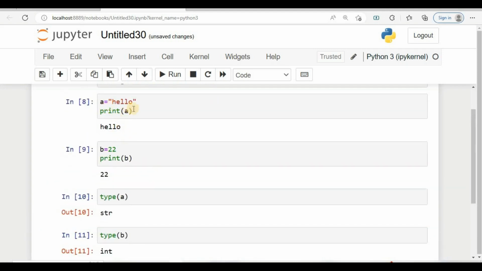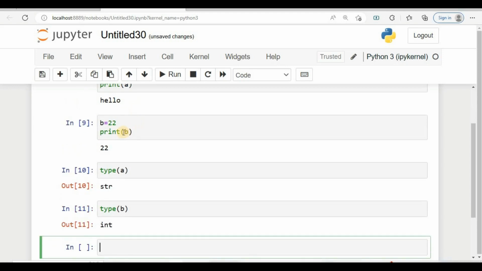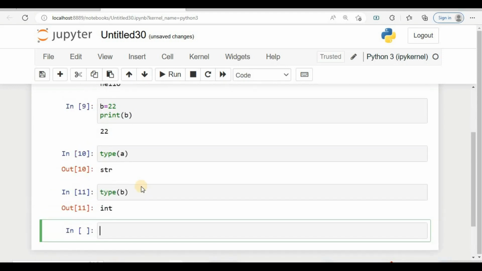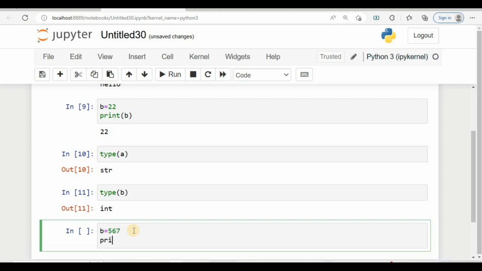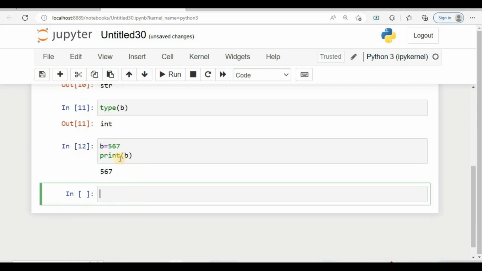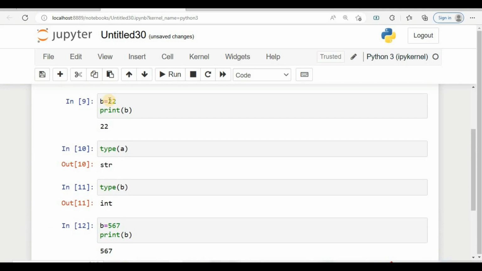So in variables we are storing multiple and different values, and we can even change the value. Like we create the b variable again, and this time I will give it a different value like 567. Now if I print this, our value in b has changed. Earlier it was 22, now it has changed to 567. This way we can overwrite our variable.